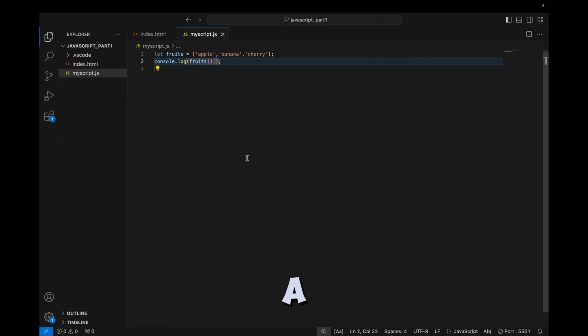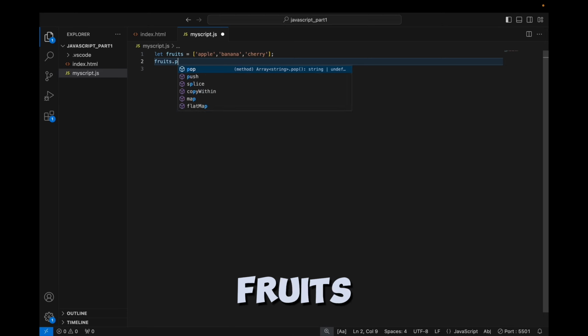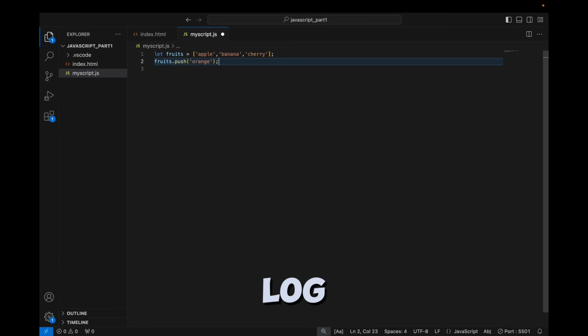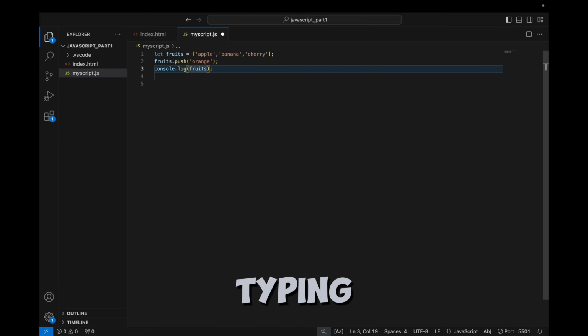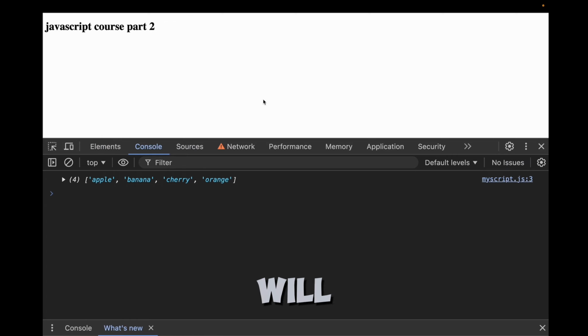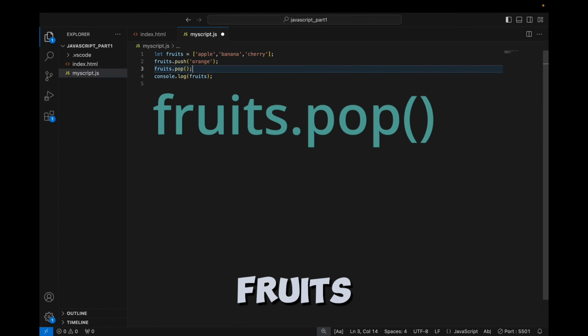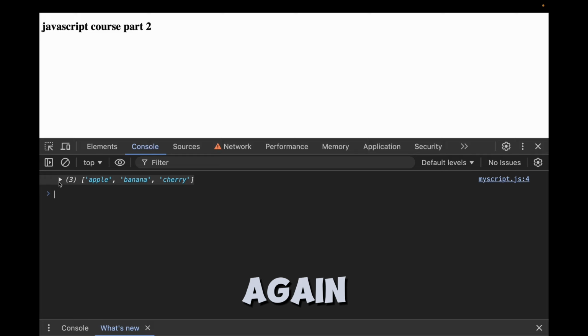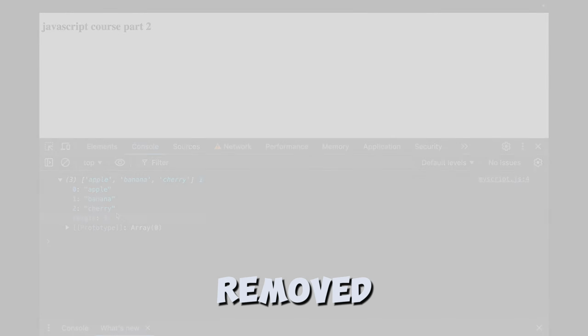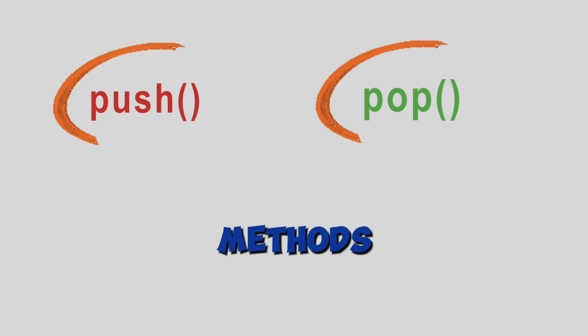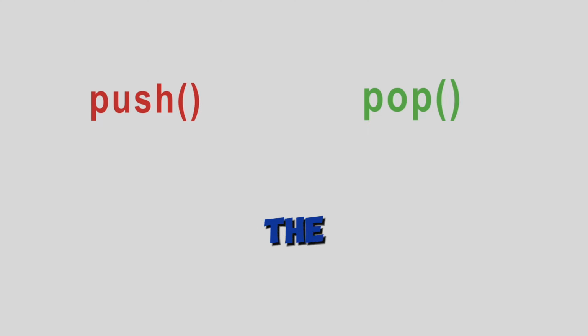Now, let's add a new item to our array. Type fruits.push("orange") and then log the fruits array to the console by typing console.log(fruits). This will add orange to the end of the array. To remove the last item, use fruits.pop() and log the array again. You will see that orange has been removed. Push and pop are powerful methods for adding and removing elements from the end of an array.